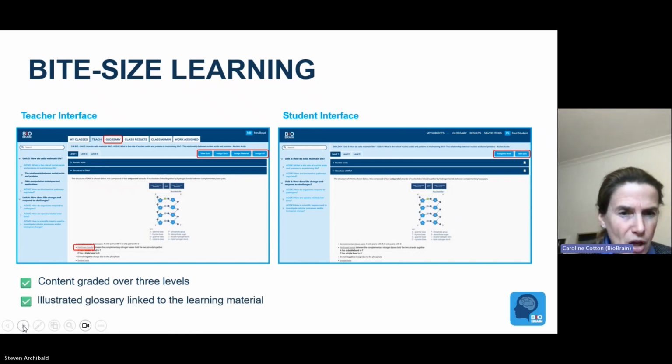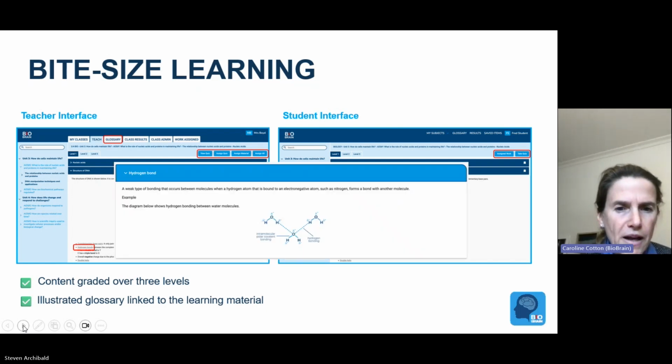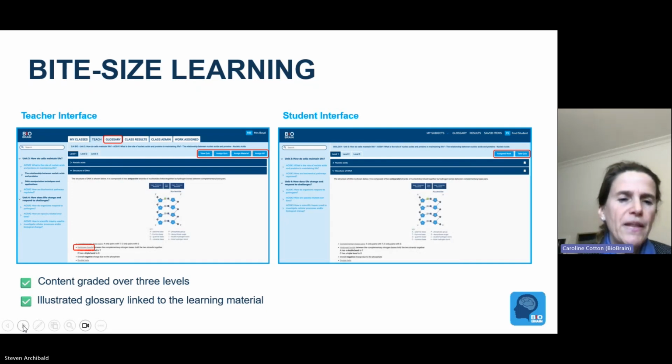We have an illustrated glossary that's all hyperlinked throughout. You can see there's a glossary tab at the top there, but there's a word, it's called hydrogen bonding. If you click, the glossary term will pop up and the students can review that. They don't need to leave the place on the screen where they are or the book or whatever. And then it will just disappear and they can keep reviewing the content.